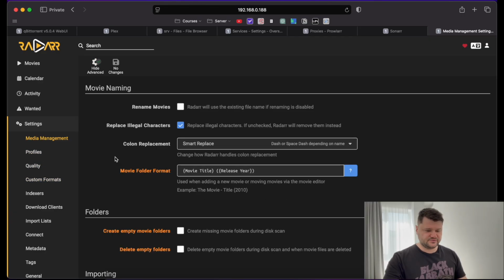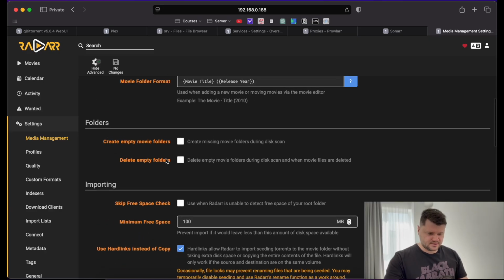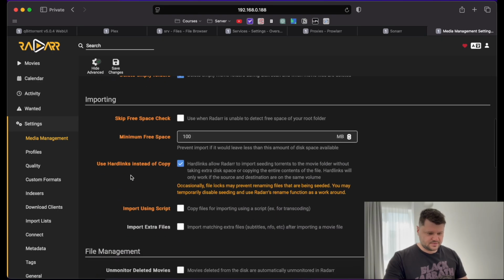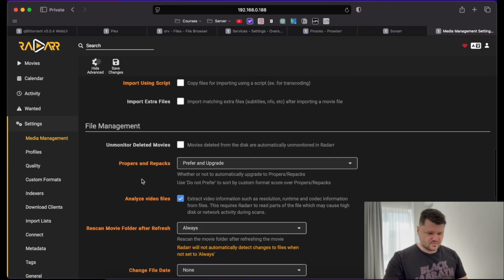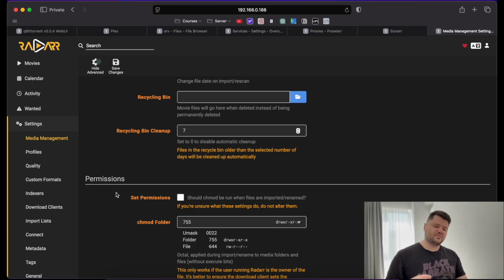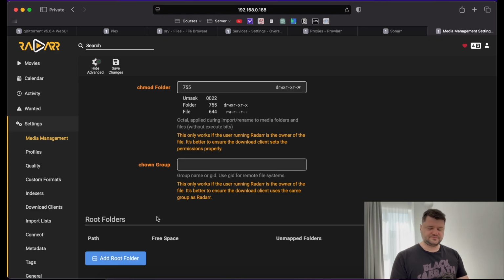Okay, so now we have covered profiles and quality and custom formats. Now let's check the media management settings. I like to delete empty folders. I also like to use unmonitor deleted movies. If I delete a movie, it will automatically unmonitor that movie. What unmonitor means is that it will not attempt to download the movie again if it is missing from the folder.